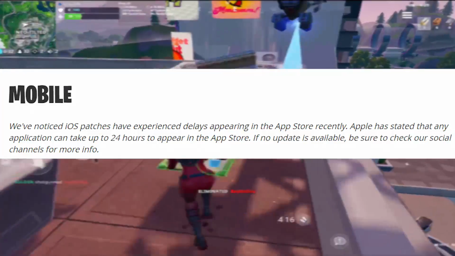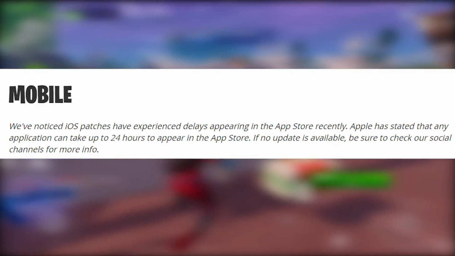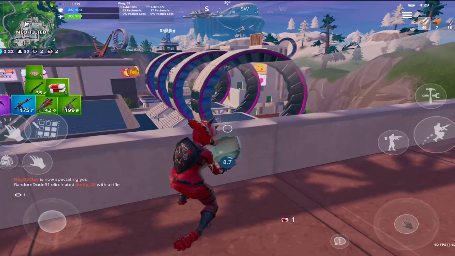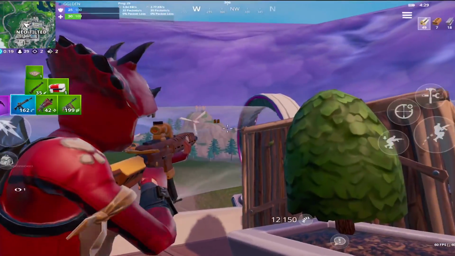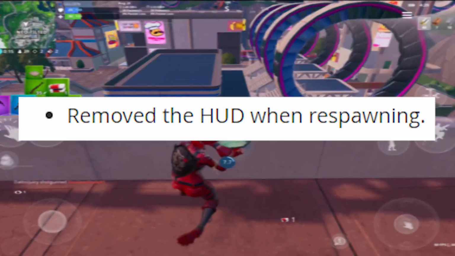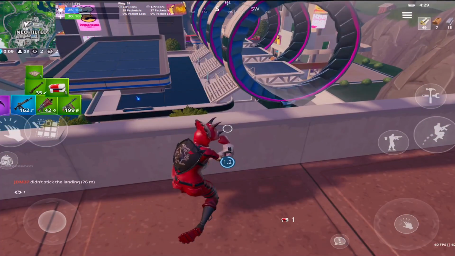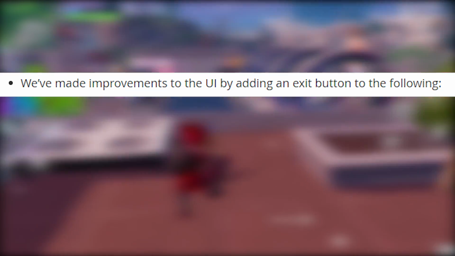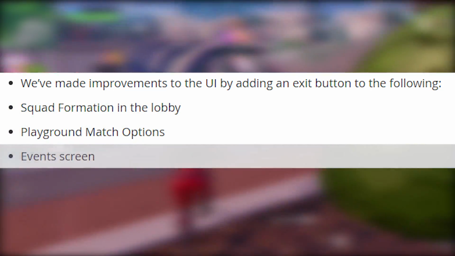Okay, so first off, they did mention that they were aware that iOS patches have been experiencing delays recently. And then they basically just blamed it on Apple and said to be sure to check their socials for updates. It's super annoying when updates get delayed, but still, there's really nothing Epic can do about it. Heading into the actual update, they removed the HUD while respawning. So before this update, whenever you would respawn, your HUD buttons would stay on the screen and it would look super weird. They made some improvements to the UI by adding an exit button to the following: squad formation in the lobby, playground match options, and the event screen.